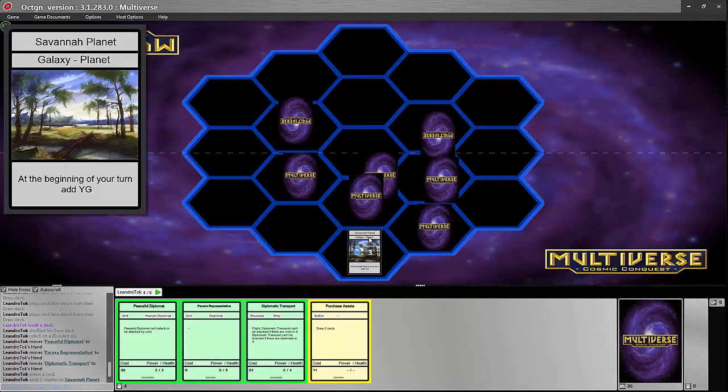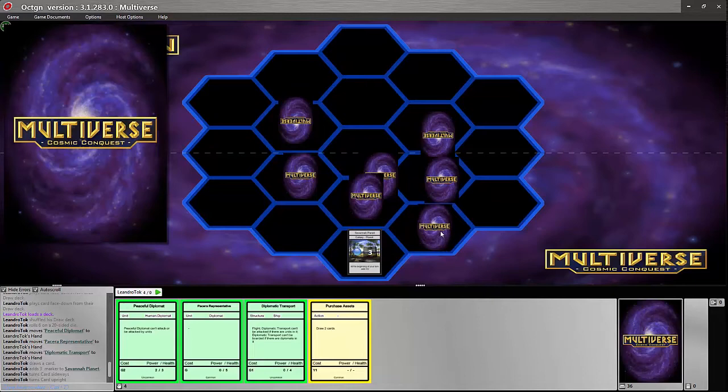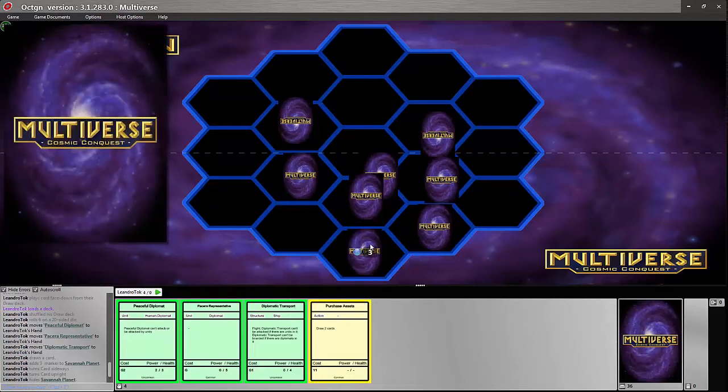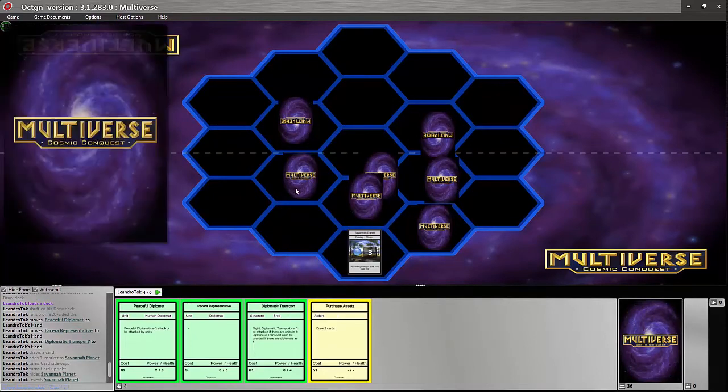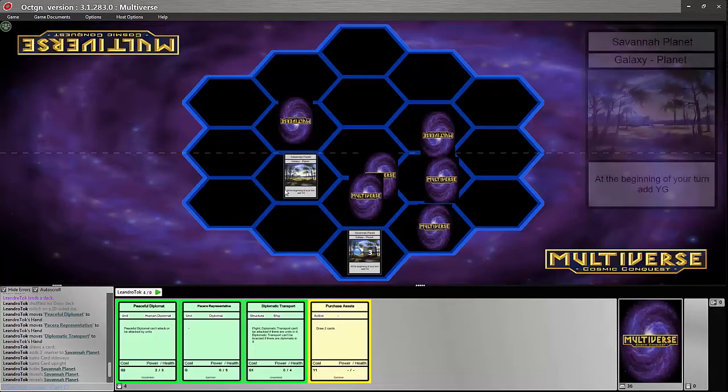You can also double click on a card and it will turn 90 degrees. You can do all sorts of other things, reveal the card or hide it. You will be revealing cards when exploring the galaxy during the game.